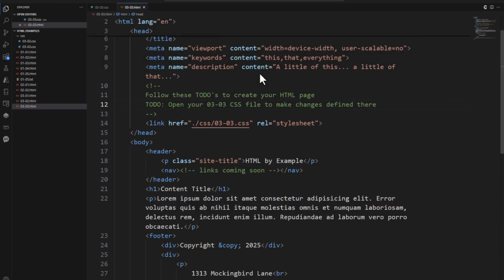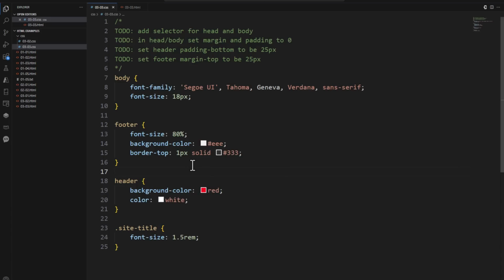All right, so let's get started. So inside my 03-03 HTML file, you notice my only to do is to open up 03-03 CSS file and make the changes there. You notice that this is available inside my CSS folder, and I already have it open in my tab here at the top, so I'm going to go right there.